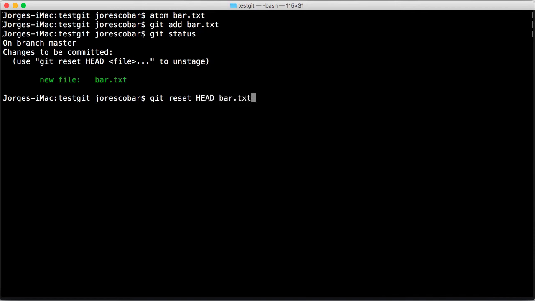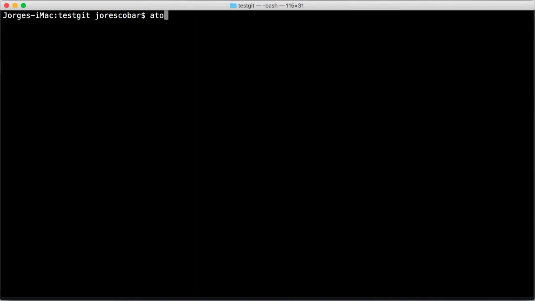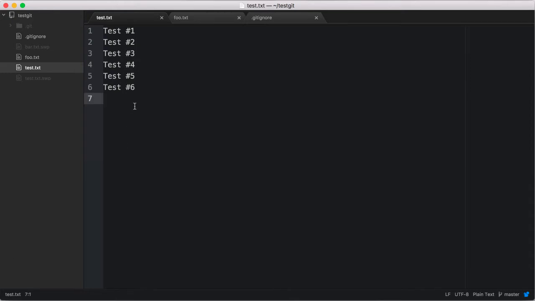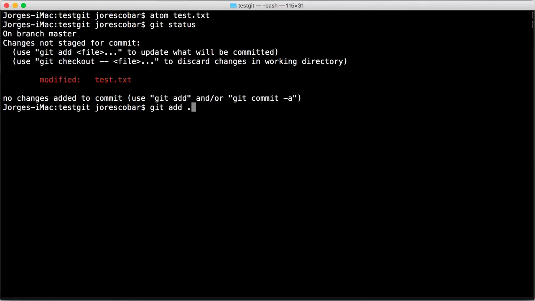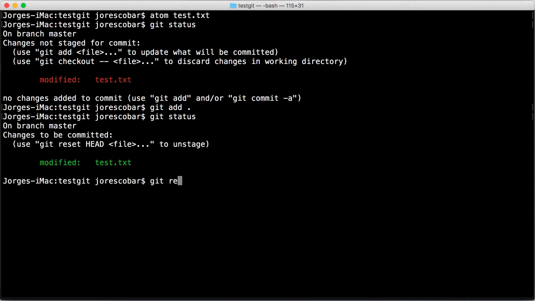Notice that the file went back to its original status, which was untracked. If you try doing this with a tracked file like test.txt and you reset that file, it takes that file back to the modified status.